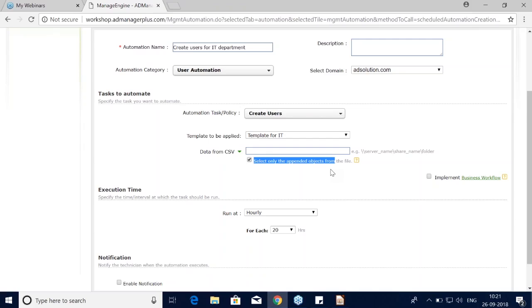So let's say you're creating a bunch of users this month, and you're running an automation to fetch those users and then create Active Directory accounts. And the next month, when you enter new user details into the CSV file, if you have set this automation to run at a frequency of, let's say, 30 days, then those new users alone will be detected, and the Active Directory user provisioning will be taken care of by the tool automatically. So that is what this option is for.